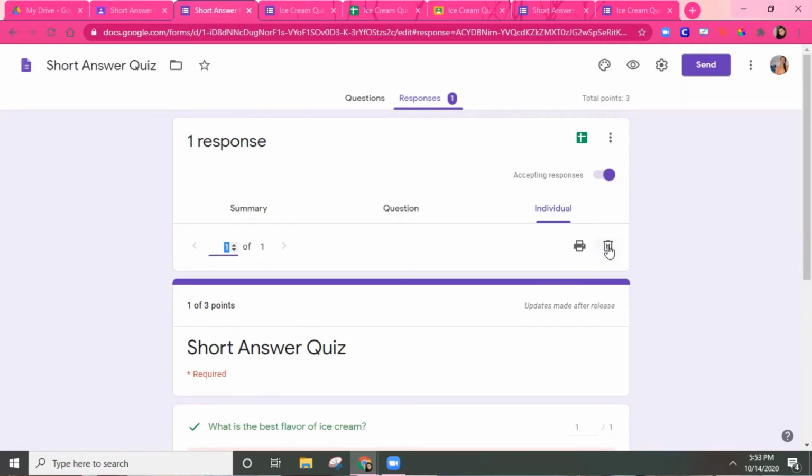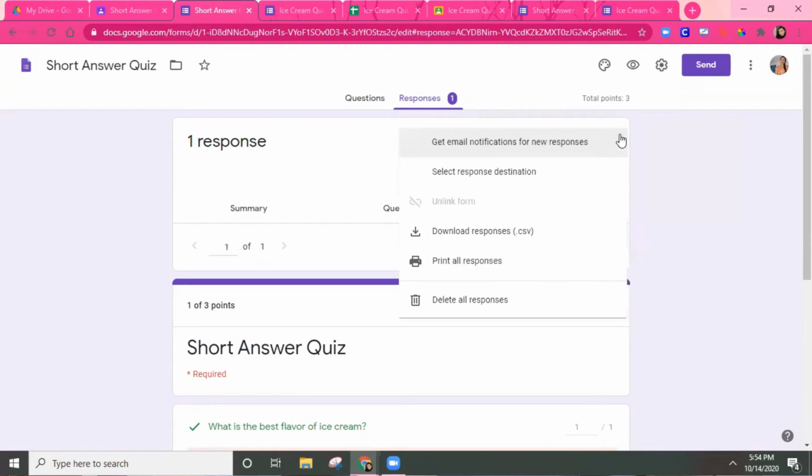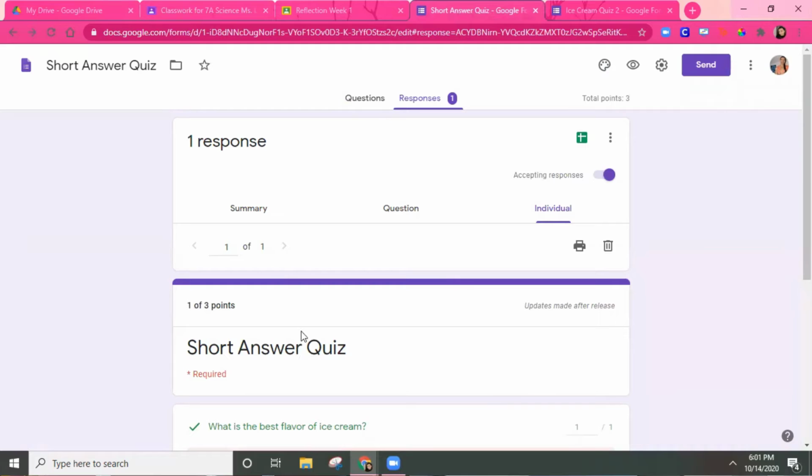I could delete this individual response. It won't delete the whole quiz. It will just delete the response. I could print it. I also have the option of deleting all responses and getting email notifications for new responses. I turned this on for forms about updated contact information. Okay, so I've graded this quiz.